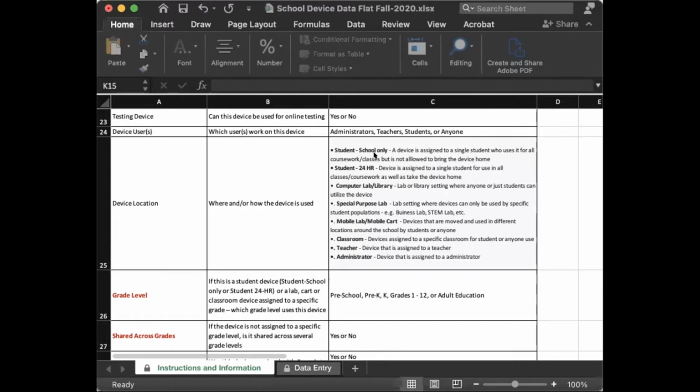The second option is you've assigned those student devices. Those students use that device every day in school, and then they turn around and take those home to work at home. Or it could be that they are a virtual student and they work every day at home and have those devices. The third type is computer lab and library. So those are devices that stay in that lab and library all the time and may be used by anyone who comes in that lab, which is why you would have chosen anyone, computer lab and library.